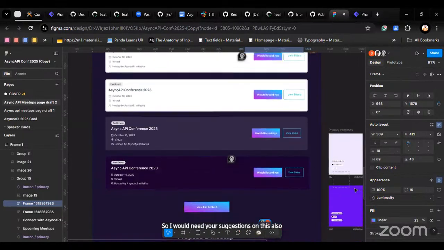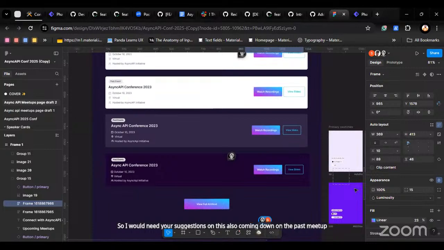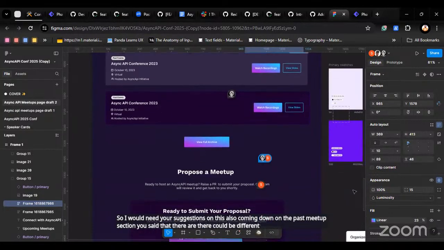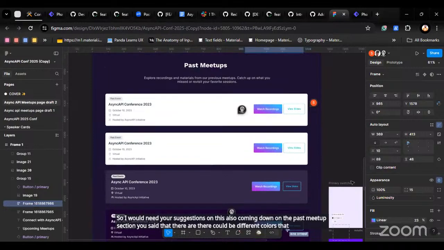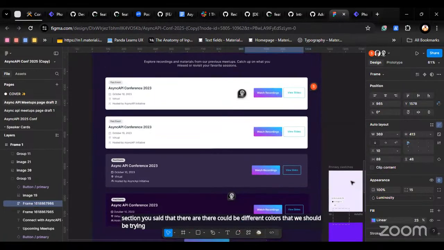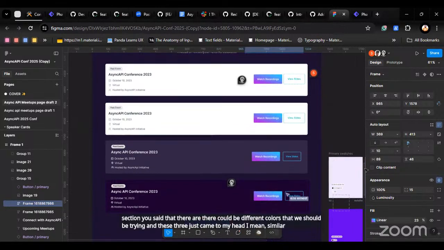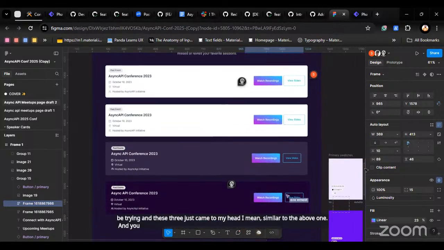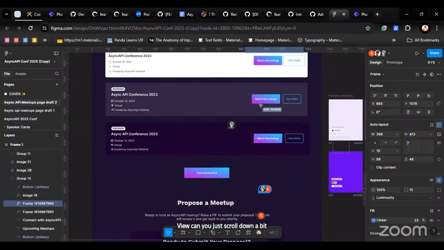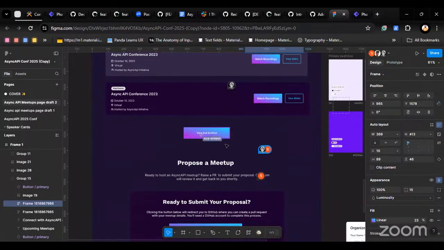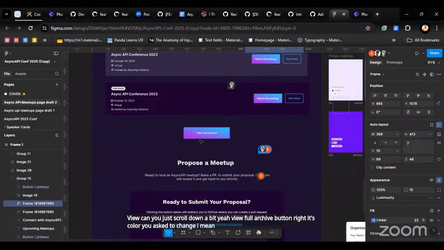Coming down to the past meetup section, you said there could be different colors we should try, and these three just came to my head, similar to the above one. And you mentioned the view full archive button, right? You asked to change its color. Earlier it was different.